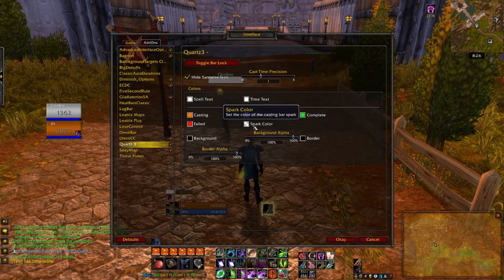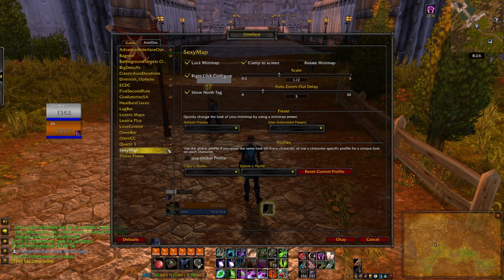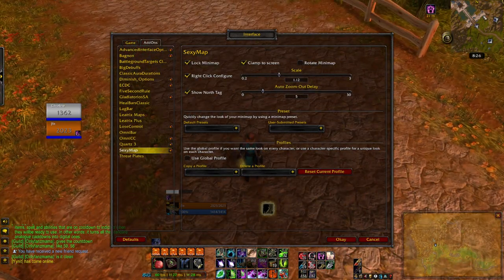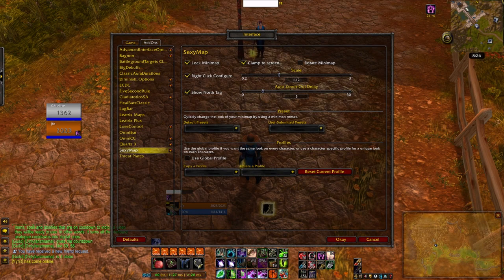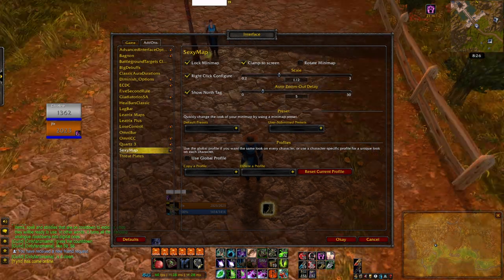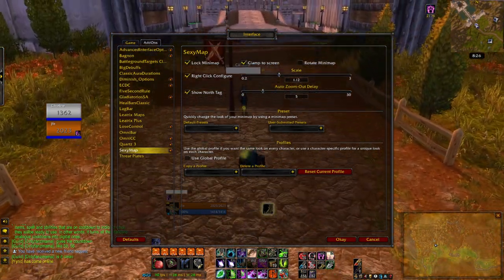So moving past Quartz, I have Sexy Map. This is definitely just me. I hate the default map. I have it set as a square, and that's it. I don't have any zone text. I just have the clock. Just very clean, because that's what I'm about. You can configure that one if you want, but I think Sexy Map is very important.